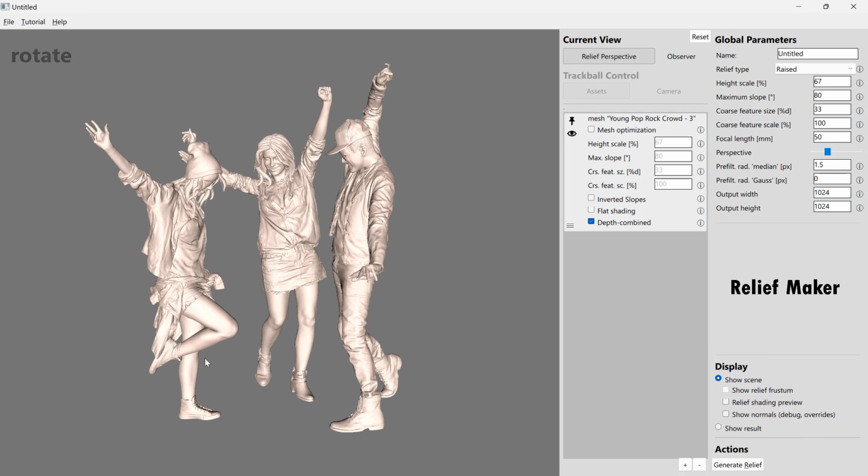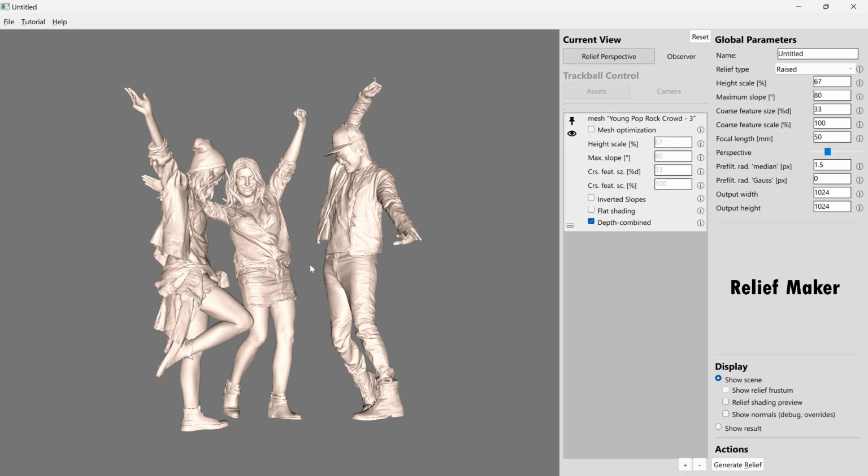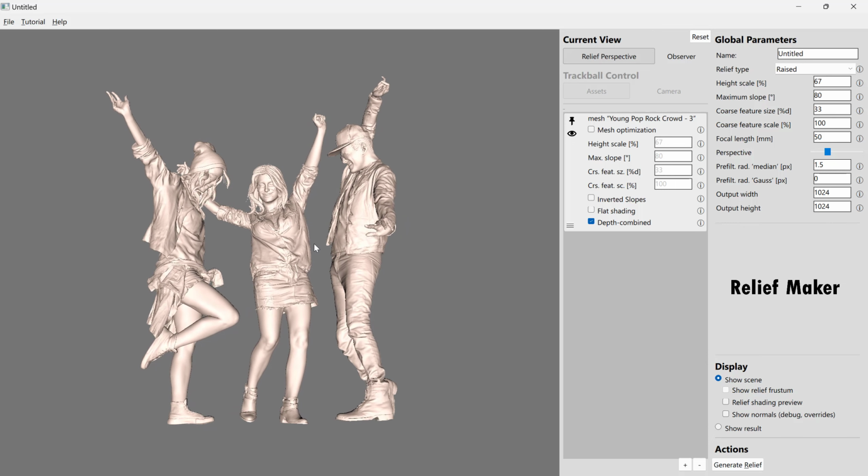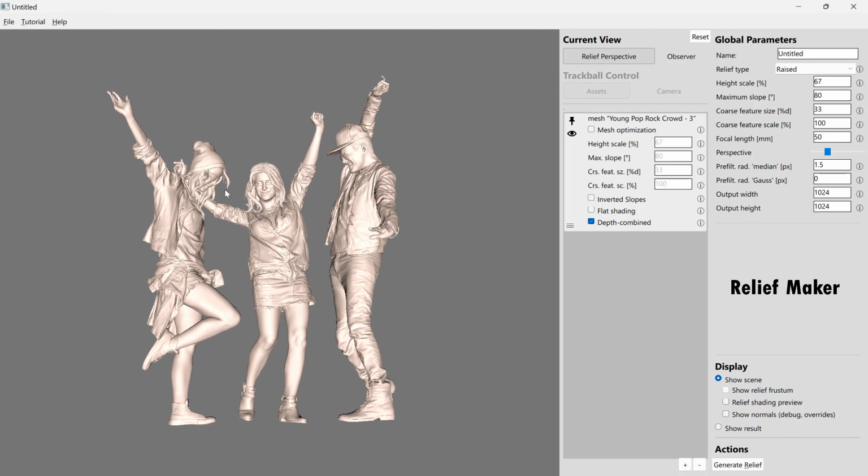So the first thing that we need to do is figure out the orientation of the relief that we want. Our objective is to show something with a lot of energy and movement and depth, and so we want to be able to see everybody's faces. So we're going to orient the model something like this.